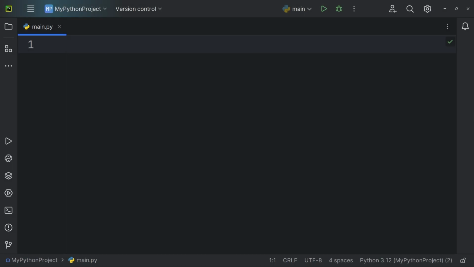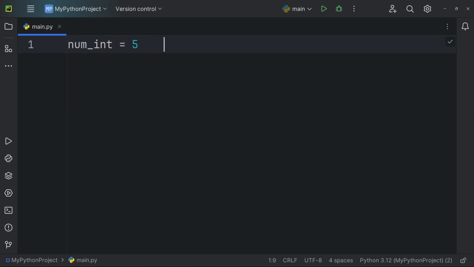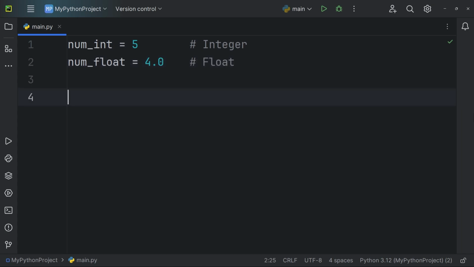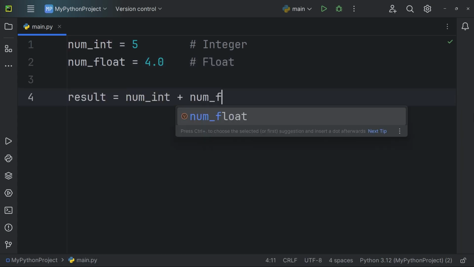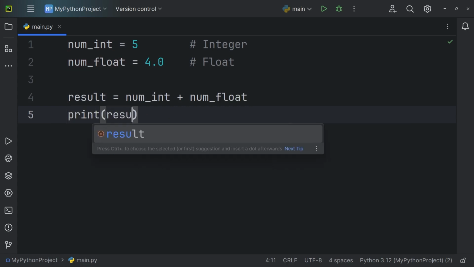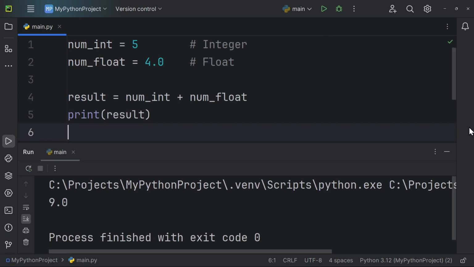Let's look at an example to make this clearer. num_int equals 5. num_float equals 4.0. result equals num_int plus num_float. print(result). We execute the script to see the results. In this example, Python changes the integer num_int, which is 5, into a float before adding it to another float. This gives a result of 9.0, which is a float.